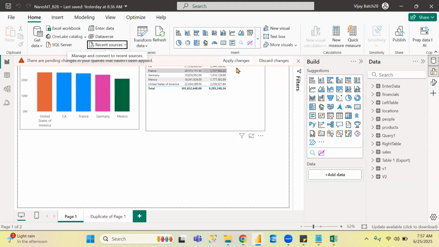Understand clearly? See here. Even when you close that one, you are not saving the data. If you are not saving the data and you just click on close, the transform data window will be closed. But in the Power BI model, it will show a pop-up window with two options, apply changes and discard changes. Apply changes means you forgot to save some options in transform data, so do you want to save the changes? If you want to save the changes, click on apply changes. If you don't want to save the existing changes, then click on discard changes. This is the option.